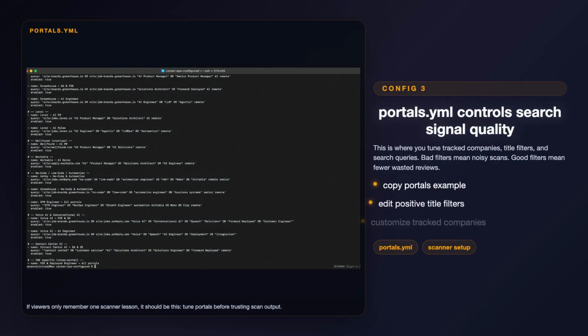The third config file is portals.yml. This one controls scanner signal quality. Copy the template, then edit the positive title filters, tracked companies, and search queries. If you leave broad or mismatched filters in place, the scanner can find a lot of jobs you do not care about. That makes the system feel noisy, even if the code works perfectly. This is the easiest place to improve the workflow quickly.